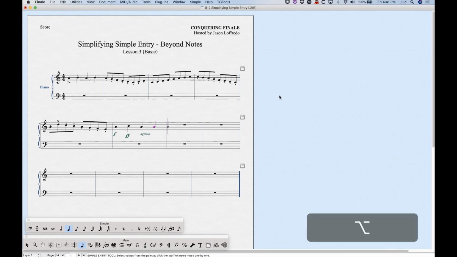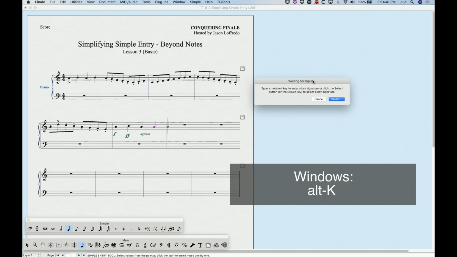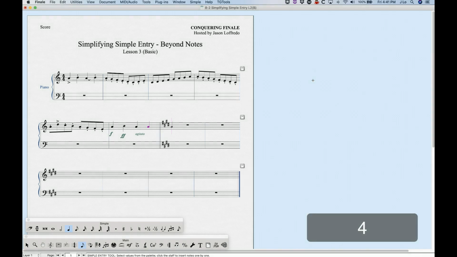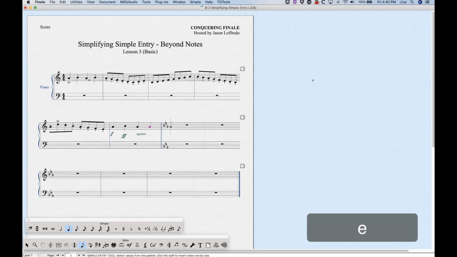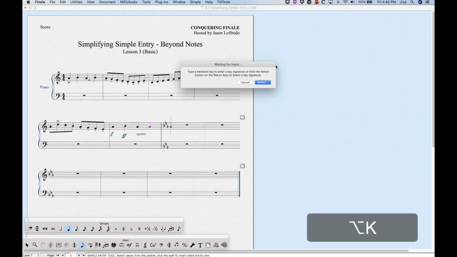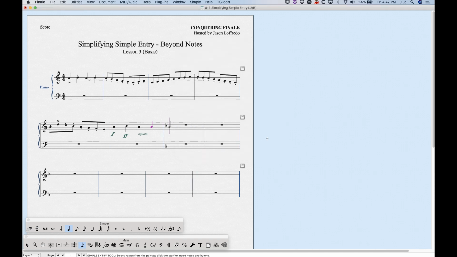And then Option K will give you key signatures. And again, there are meta tool keys. So 4, for example, will give me E major. Or Option K, we can do E will give me E-flat major. All right. And again, if you don't know, just press Select, and you can choose your key signature from the dialog box as well. All right. So that's articulations, expressions, clefs, time signatures, and key signatures, all from within the simple entry tool.